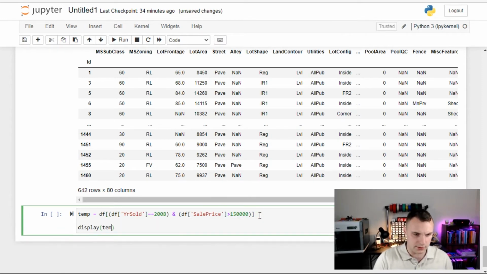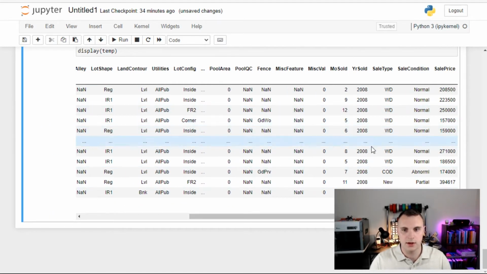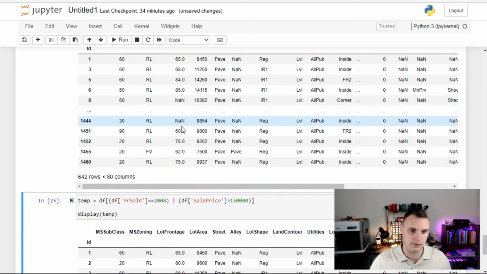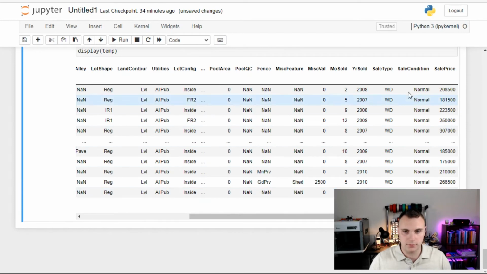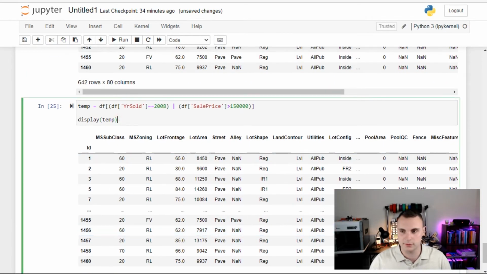Let me display temp and scooch over. All right, so obviously the year was 2008, and these are all prices over 150,000. So that works for the and. You could also say or using the vertical line. This says if the year is equal to 2008 or if the price was over 150,000, then print either of them or all of them. Scrolling over, you can see some of these are equal to 2008, which we'll print, but the ones that aren't are over 150,000. So that works for and and or, and you can do those for a whole bunch of different conditions.